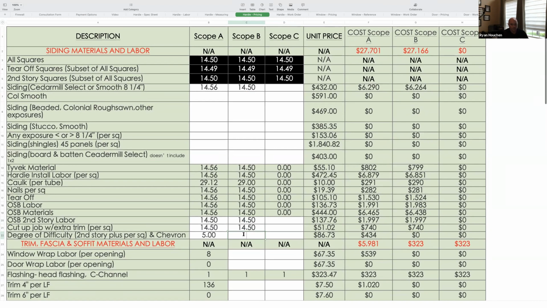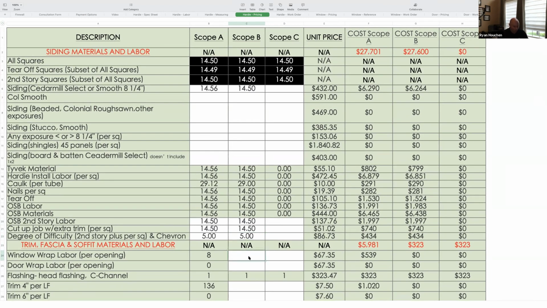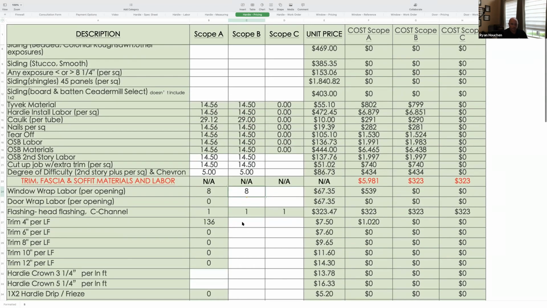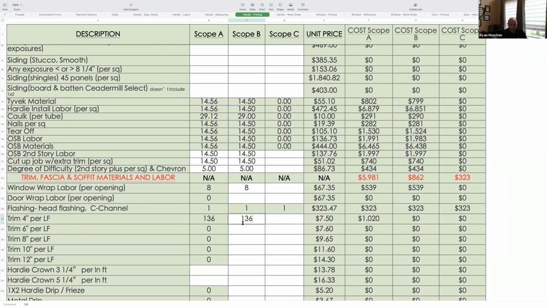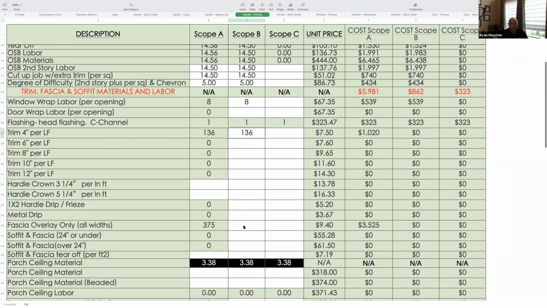Degree of difficulty, I'm still doing that because I'm doing siding, right? Still got all my window wraps, so I'm going to carry that over. I still got my head flashing. I still need my trim, so I'm carrying that over. I'm not doing fascia overlay, so I don't need that.